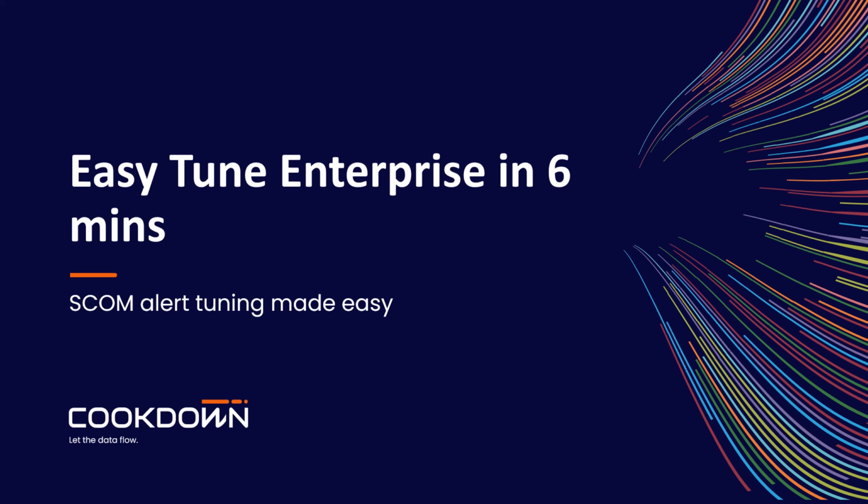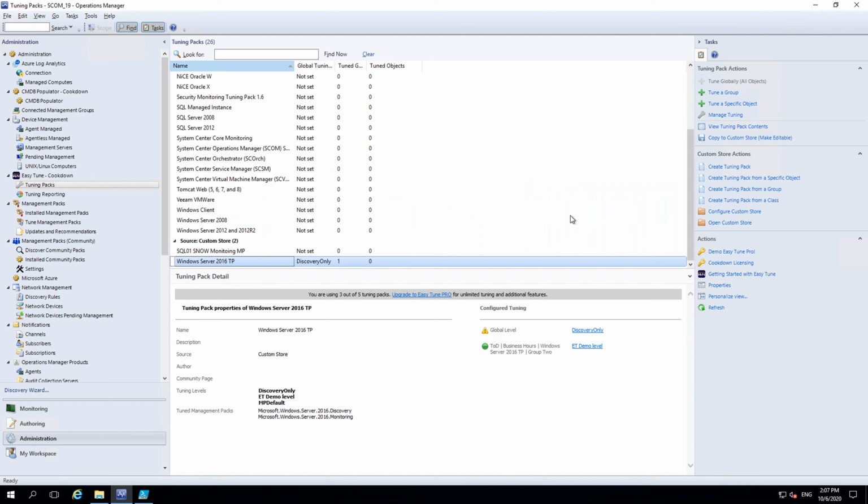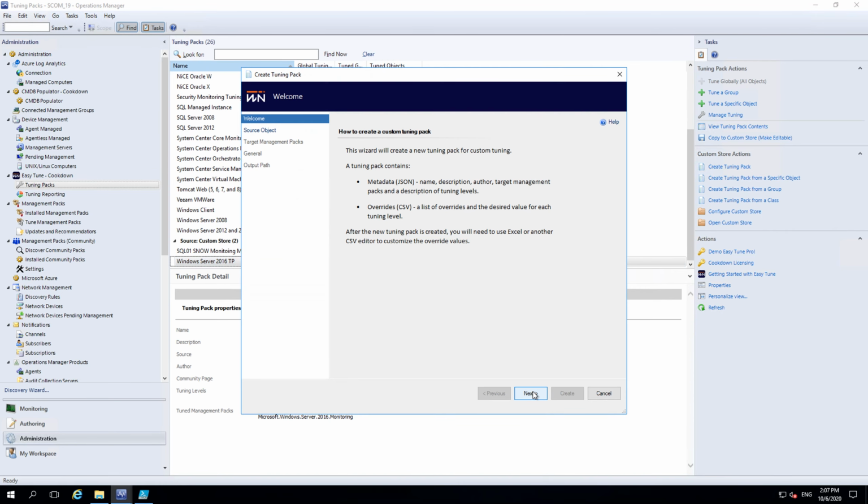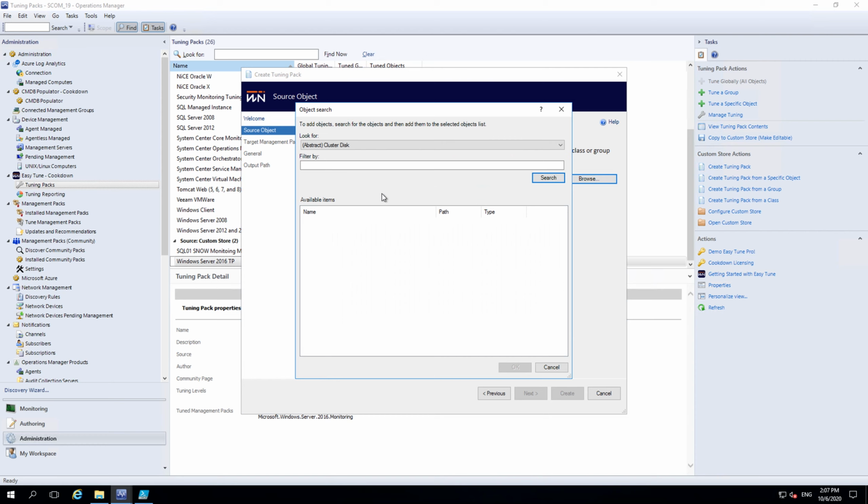So let's dig in. The first thing to show you is the ability in EasyTune Enterprise to capture effective tuning from wherever it lives. These are basically the overrides that you've set up in SCOM. It doesn't matter if you want to capture them at a group level or for a specific object or globally. We're going to capture tuning from a specific object, a Windows machine called Infra AD01.